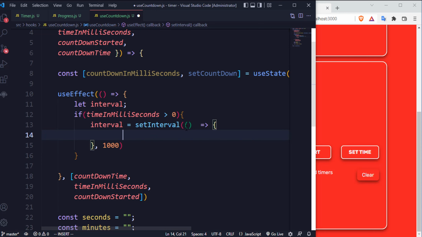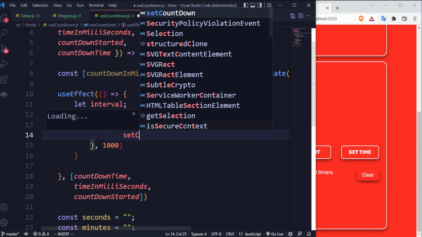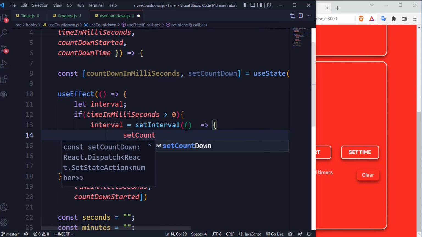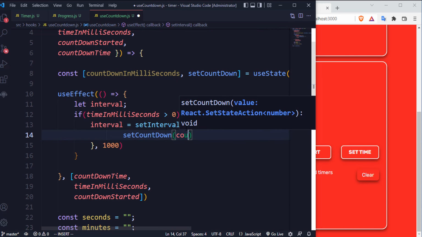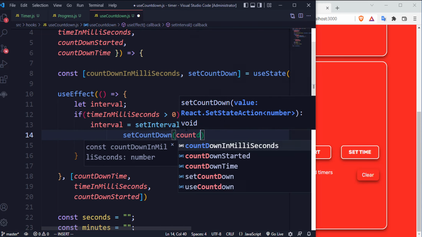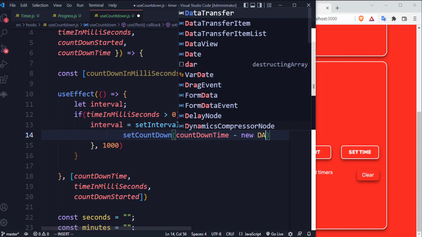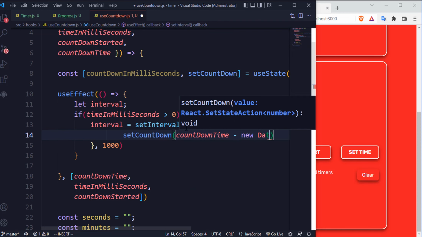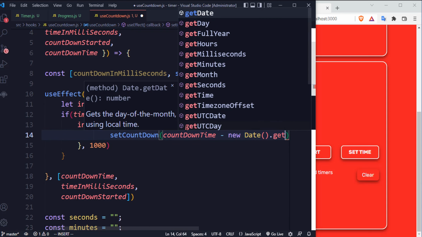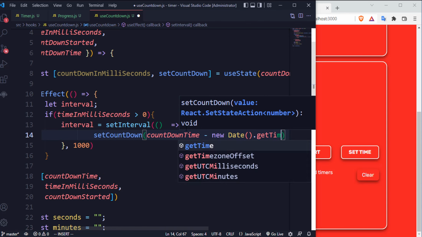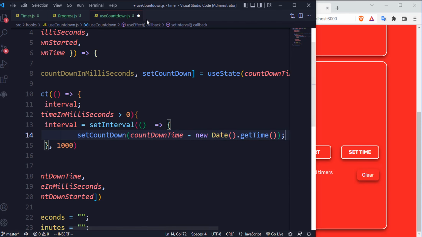So we have to use the countdown time, which is the time ahead, minus the new Date. So we also have to make sure it's in milliseconds. So that is getTime. So that's it. And this is going to frequently update this countdown in milliseconds.